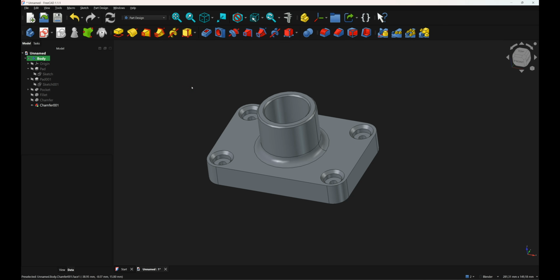And using this simple example I was able to show you the basic operations for creating 3D models in 3D CAD systems.